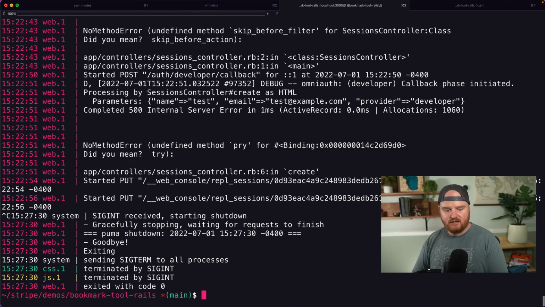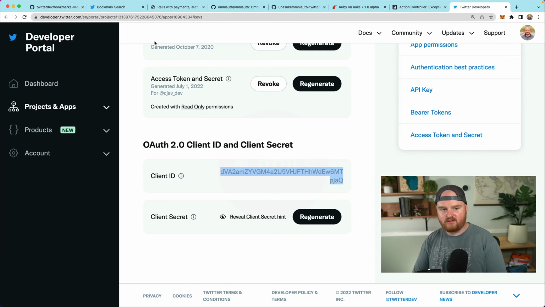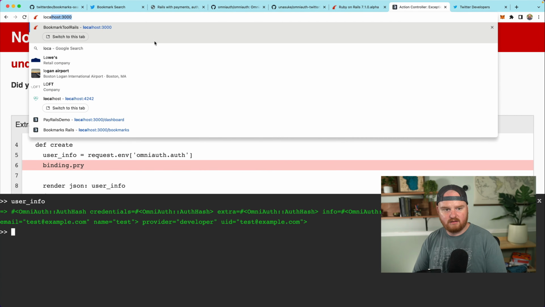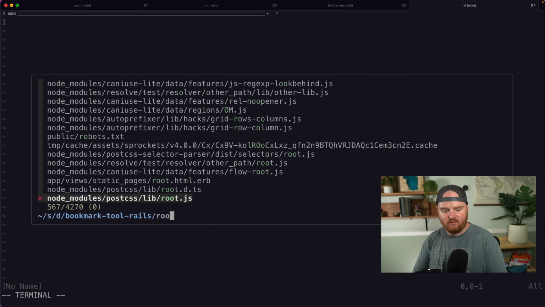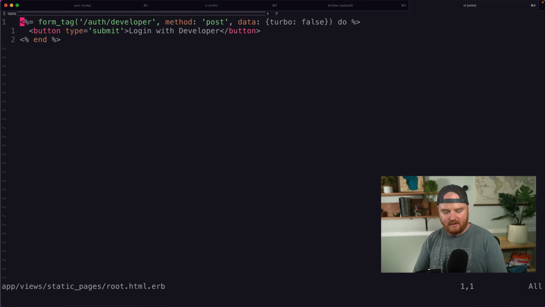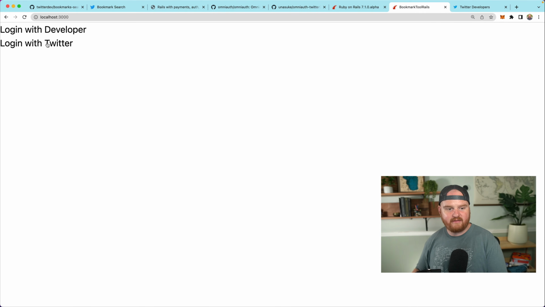All right, since we changed some stuff inside of our credentials, let's restart the server, and let's head back over to our localhost 3000. And then instead of login with developer, let's update our root to have maybe another form here that has login with Twitter. And our auth is going to be auth/Twitter2. And we'll refresh this page. Now we have a login with Twitter button.